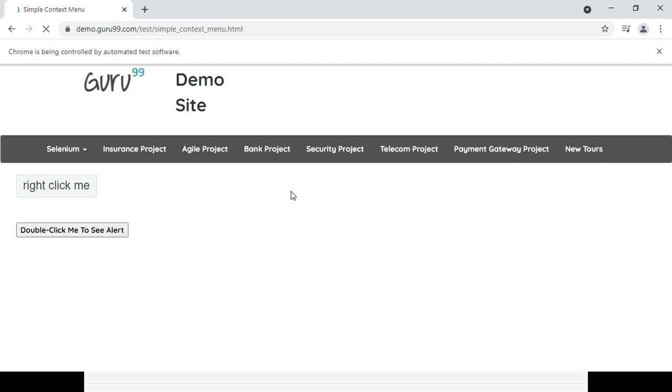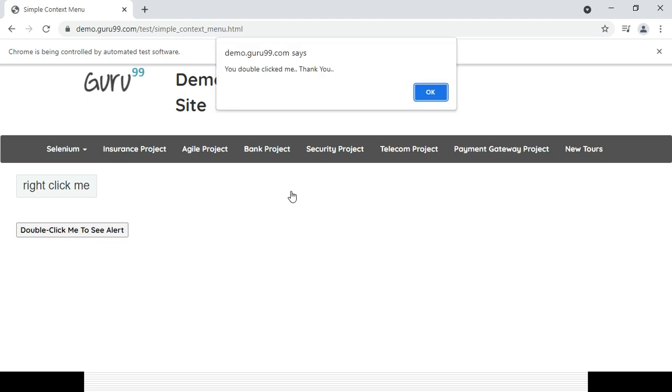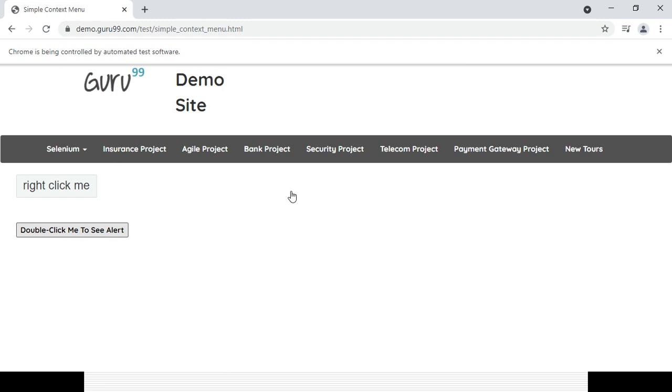Once the page is fully loaded, it will double click on the double click me to see alert button, and after that the pop-up or alert will be displayed. Wait for 2 seconds, it will get the text of the alert in the console, it will accept the alert, wait for 2 seconds, and it will close the browser. So you can see that's why it's working, and it will quit the browser.